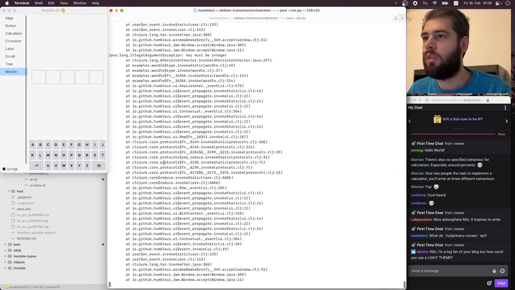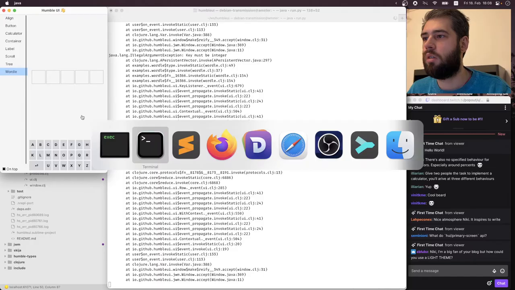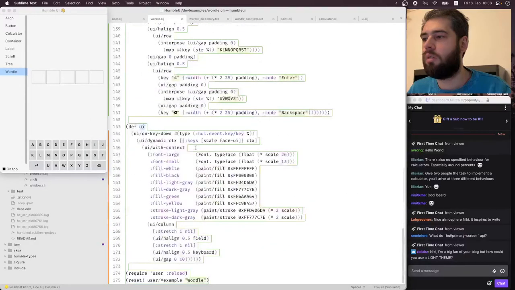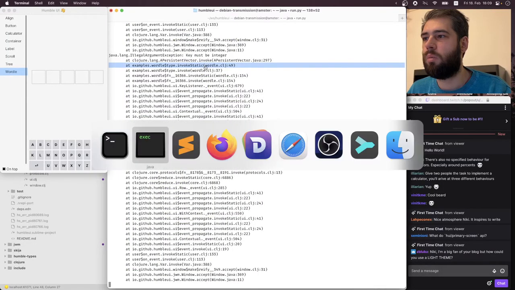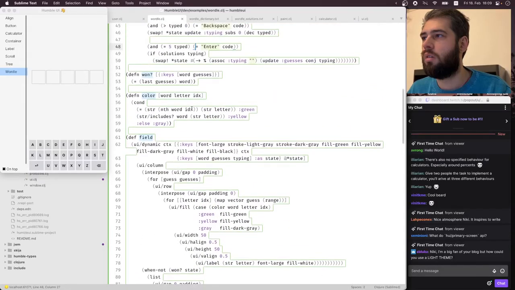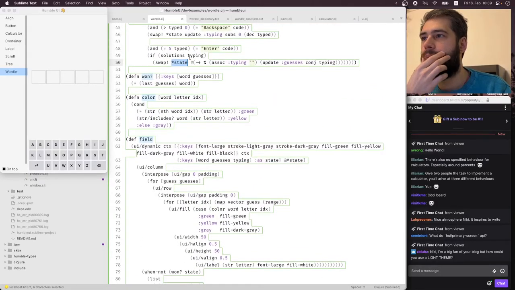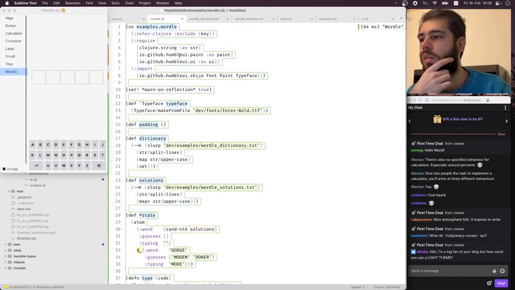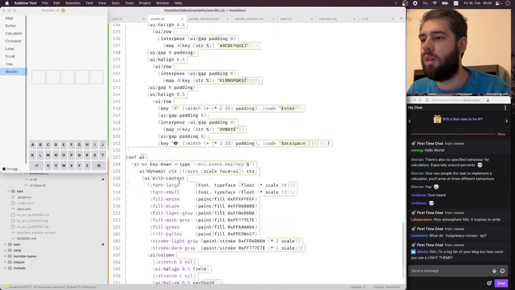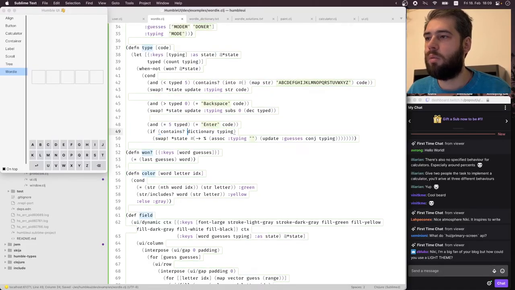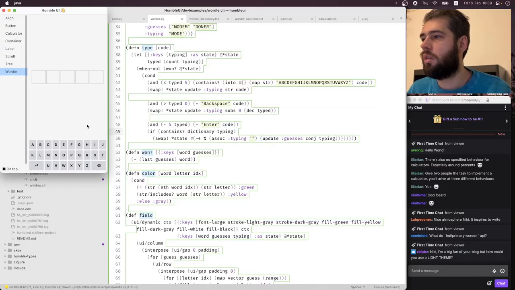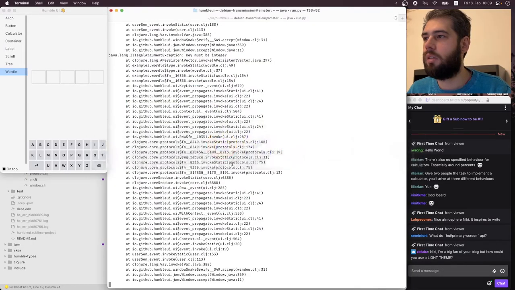Key must be integer. 297. What? Wordle 49. It's not because we need to check dictionary. Okay. Okay, I think I figured it out. Where is it? Well, this is even better, right? Okay, and now for some reason it stopped.